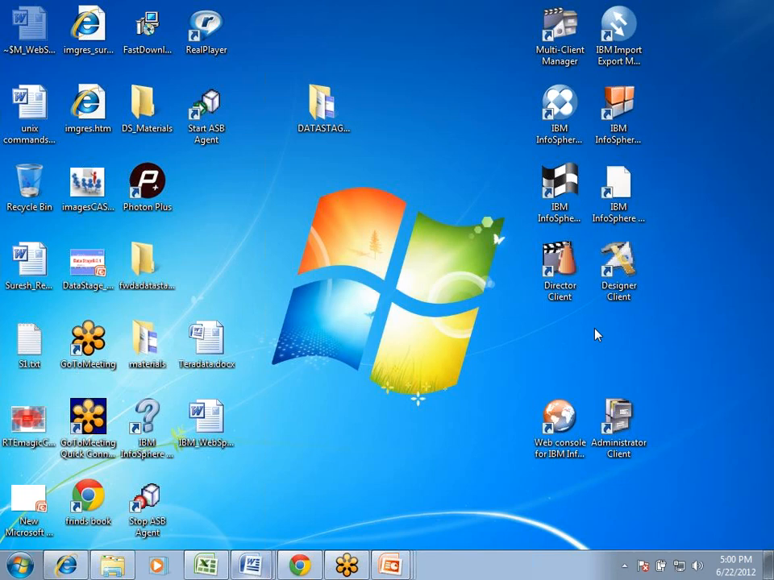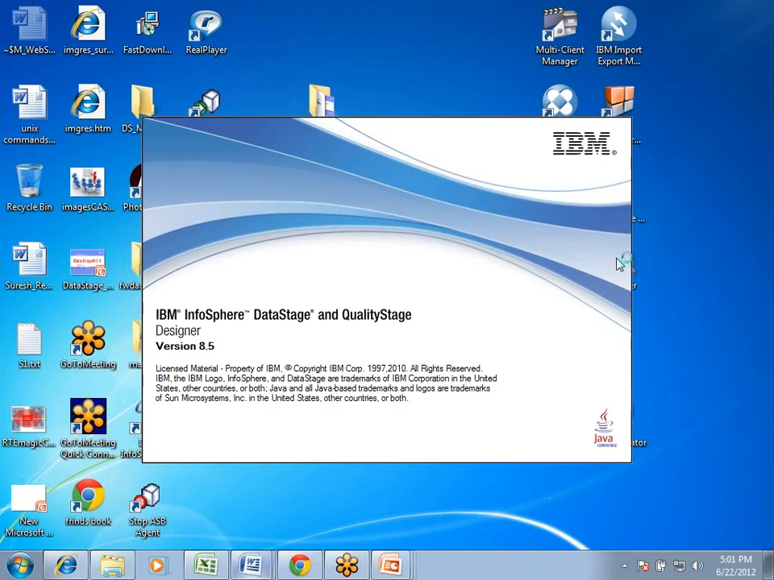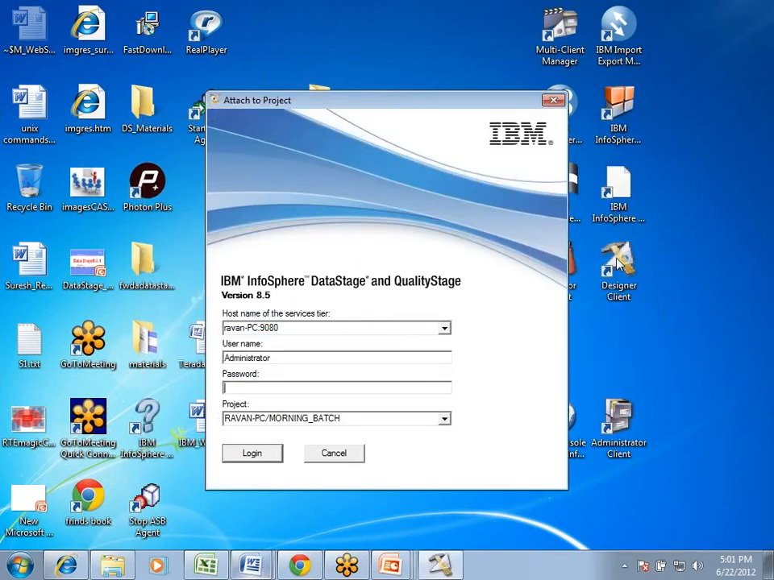What is the Datastage designer client component? What kind of work are we going to do in the designer? Let me log in. I am simply double clicking on this icon. When you double click on this icon, it opens the Datastage designer client component for version 8.5. Here we need to pass our host server name, where we installed our Datastage server components, the username of this machine, the password, and the project name. Okay, I'm opening it with my password.